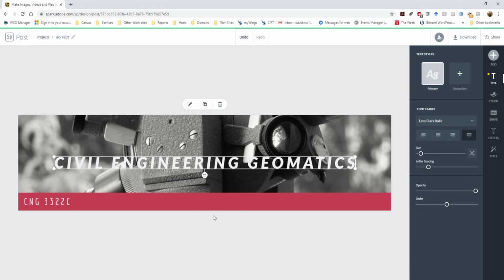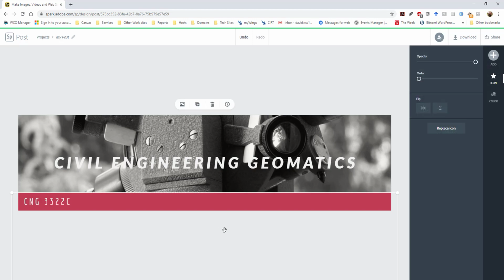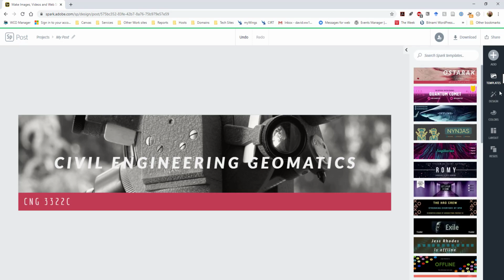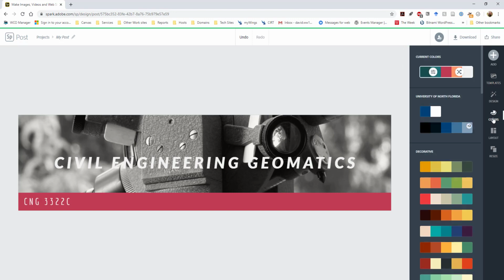So I want to change the color palette of the elements in the banner. And the way that I do that is I deselect any of the elements by clicking down here in the gray. So I get my main toolbar available, my main menu, and I'm going to choose colors. So this allows me to select a color palette. I've added the University of North Florida colors in the past, so you probably won't see this, but I'm not going to use those colors for this particular banner.